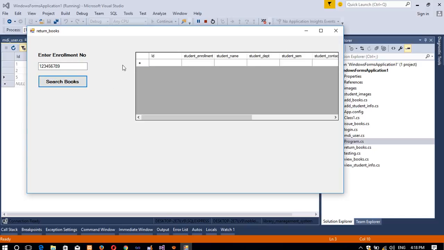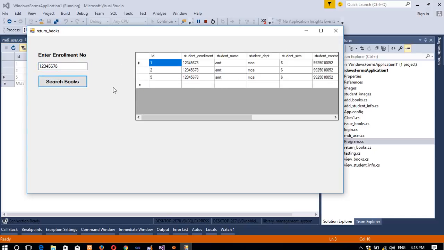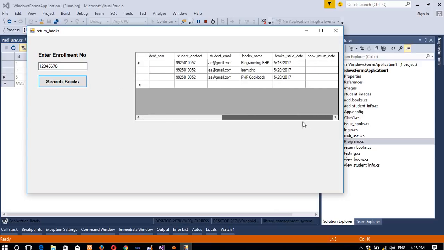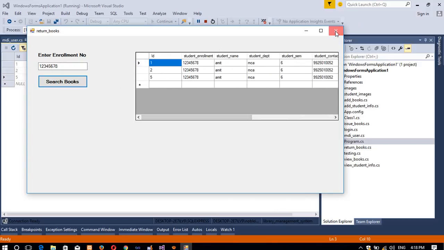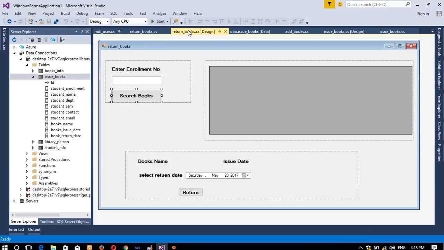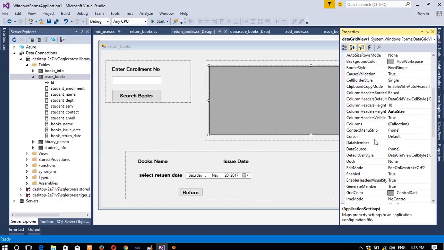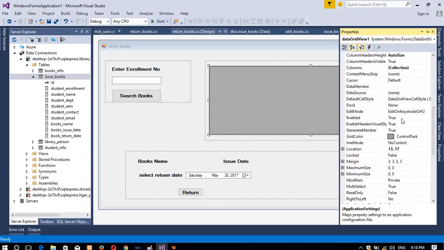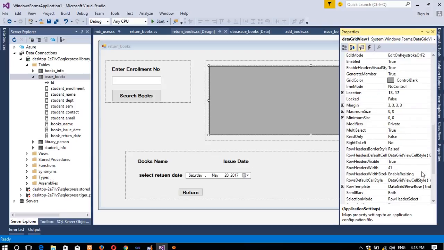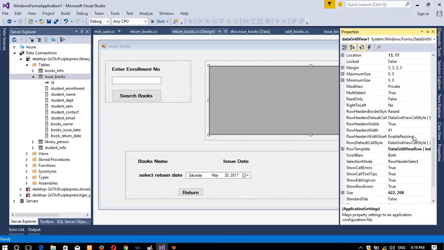search book 8, search book, and we get here 3 books. Okay, now we are going to click on this book. So for that, first of all we need to set one property here. Selection property, selection mode, we need to set here full row select.